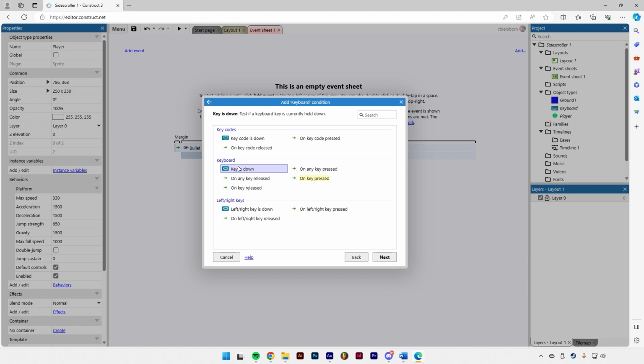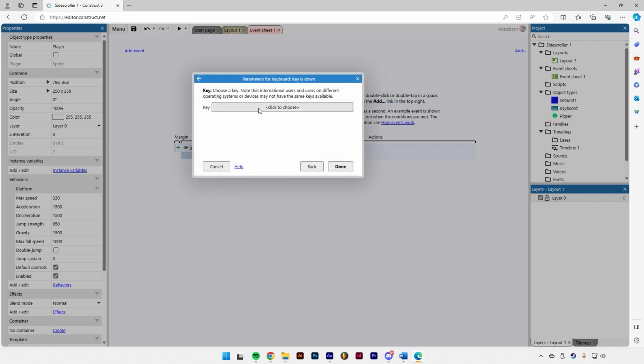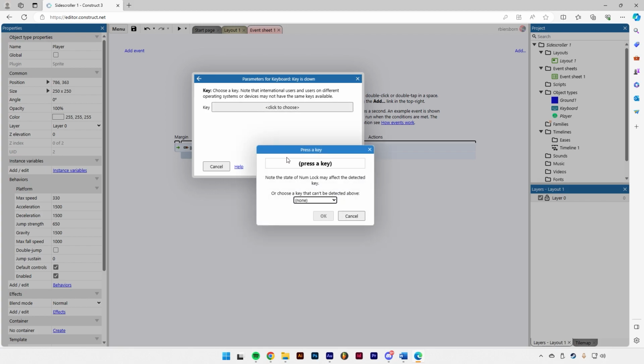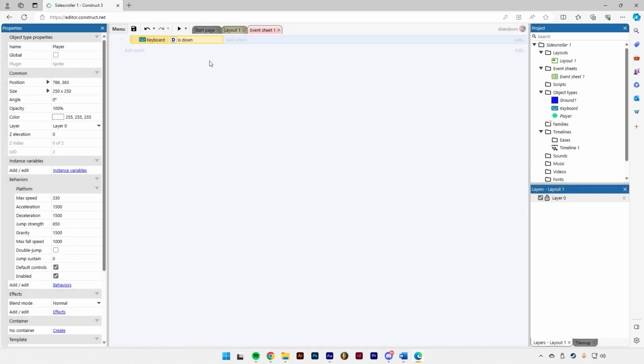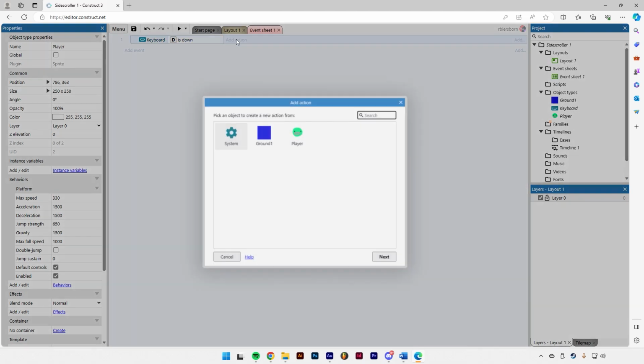We have this section right here, key is down in the middle. That means whenever a player presses down a certain key, let's choose which key we're going to have the player press when they want to move their character to the right. I'm going to choose the D key. Click OK, and click Done. So the condition is when the keyboard D is down, then we can add an action.